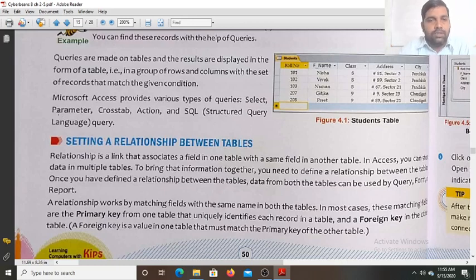Hello students, today we will continue Lesson 4. In this lesson, we will start today's topic: creating a relationship between tables.